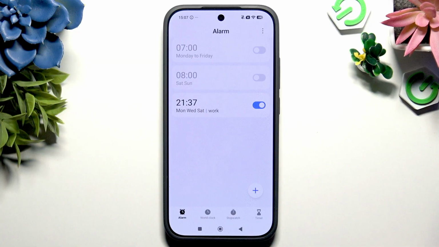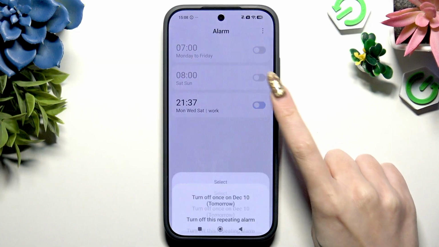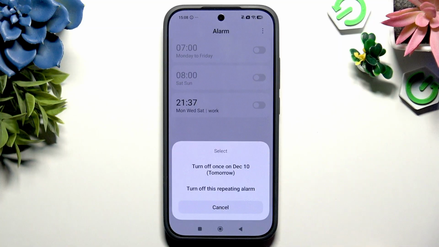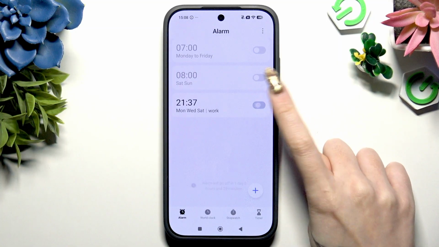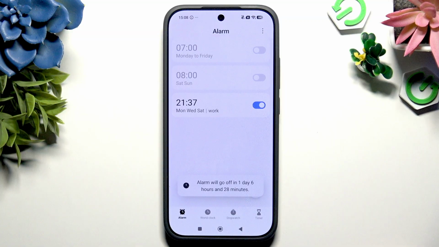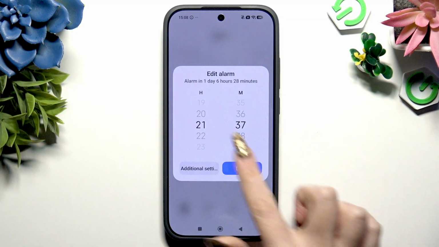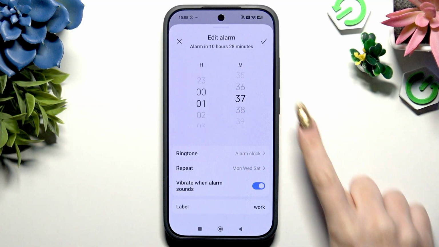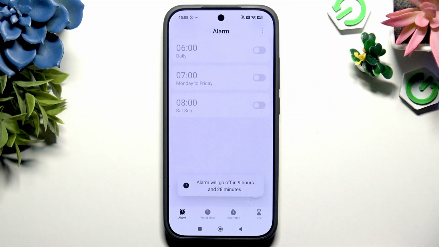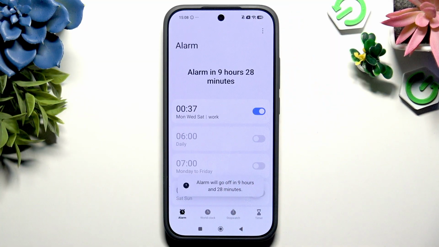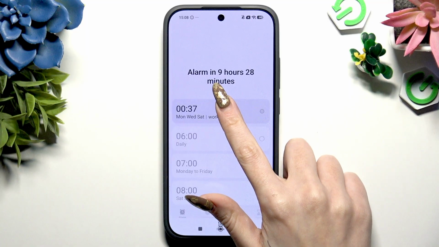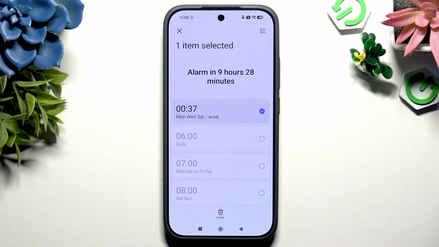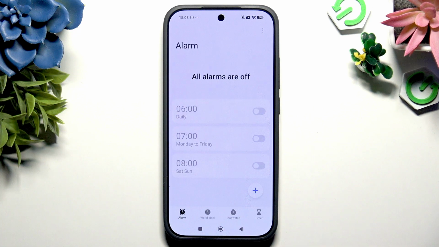To turn it on or off, use this switcher next to it and pick one of those options in the pop-up. To make some changes to it, click on it, hit Additional Settings and manage it. Then tap on the checkmark again. And last but not least, to get rid of it, hold it and hit Delete at the bottom.